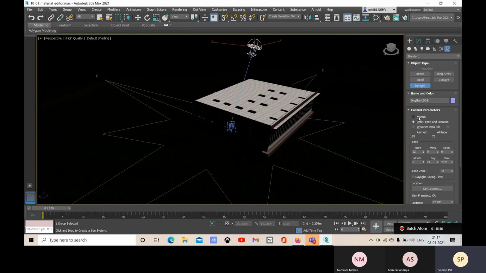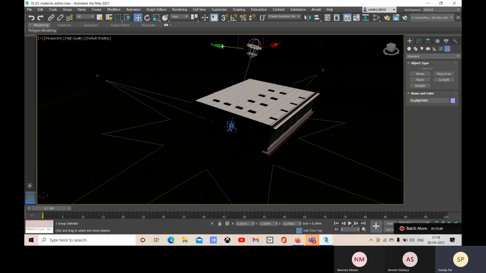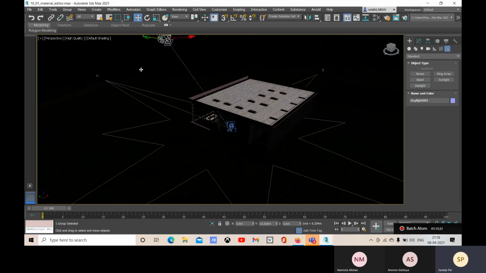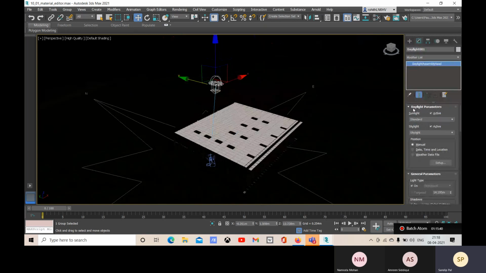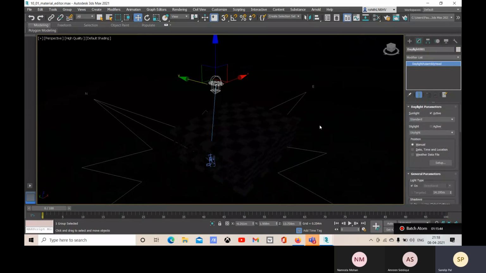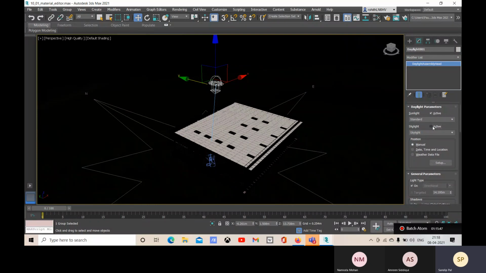If you go with the manual, you will be changing manually. You can fix the date, time and location, and as per that you will get the effect. So let me go with this manual and then W, and there you can change the lights and all. Again come to Modifier, and these are the daylight parameters. Sunlight is active, skylight is active, so you can uncheck this skylight over there. So these are the settings you are getting.